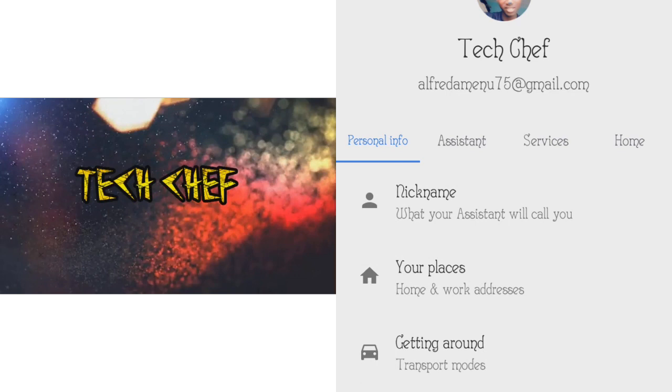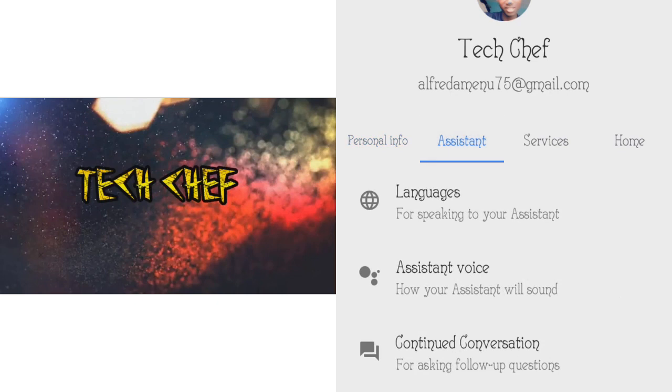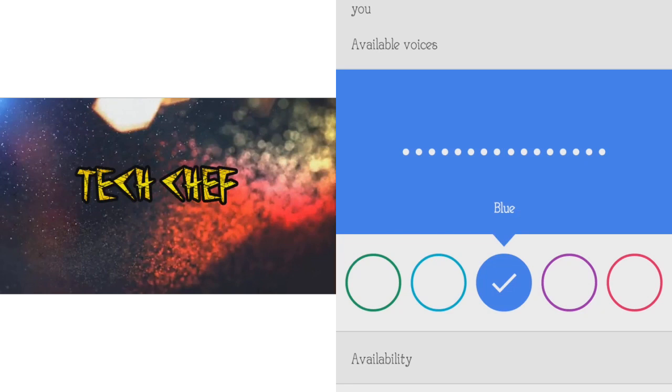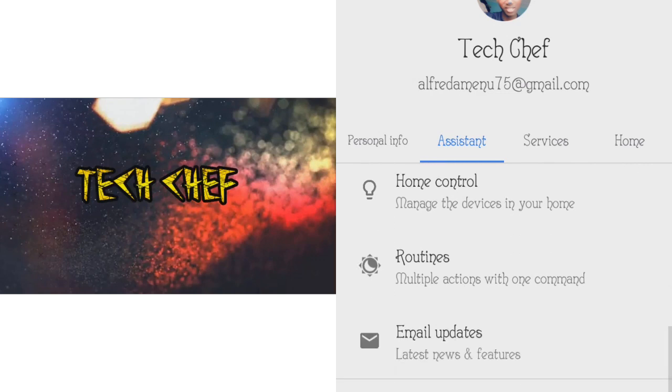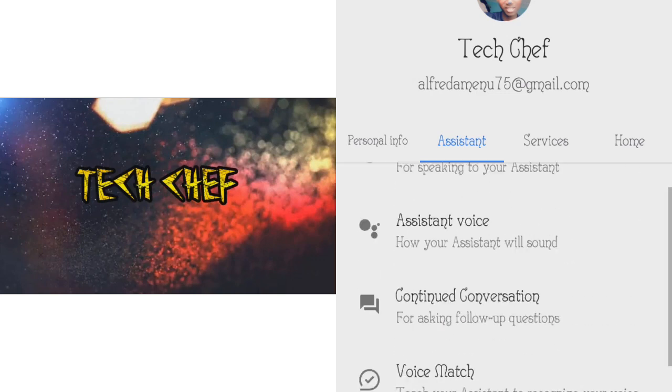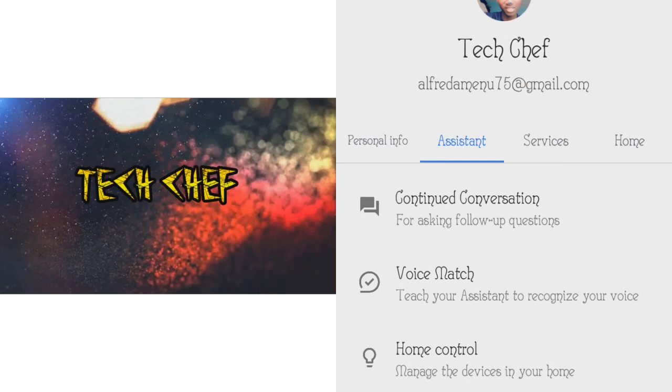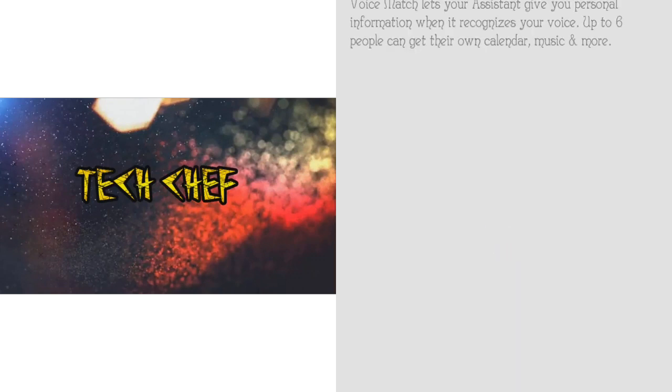Okay, so let's go to assistance. Then go to voice assistance. Then you can choose any color you want. That's the color Google is going to use to identify you. Then voice match, that's where you train your voice with Google.